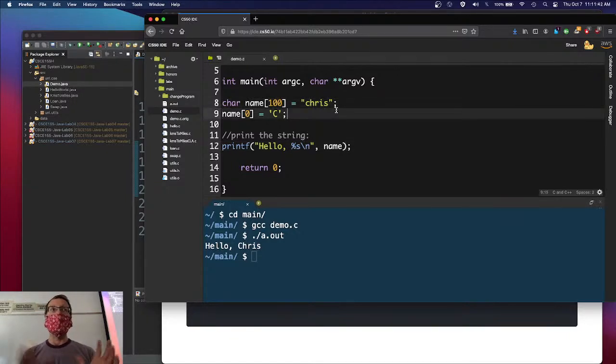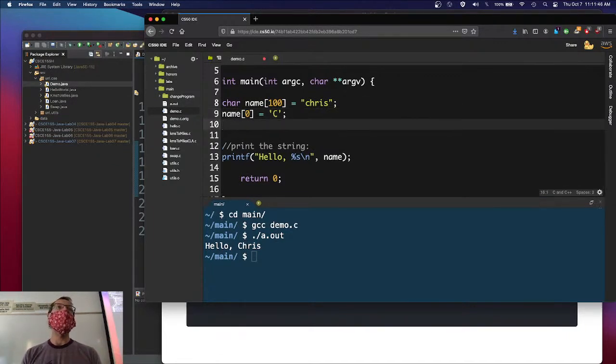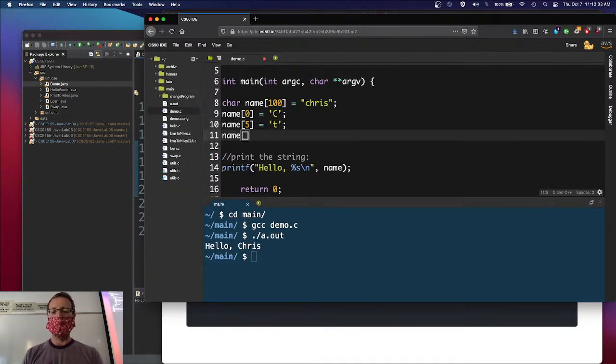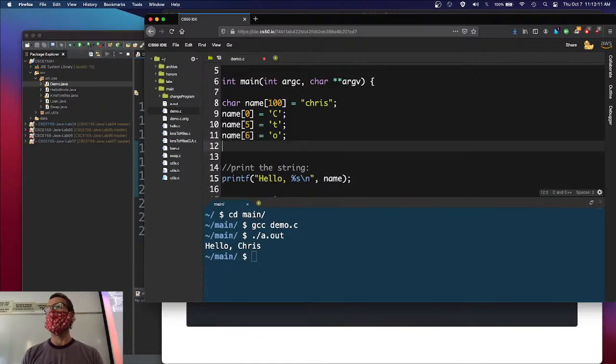Well, let's go. I left enough space there for my full name, Christopher, right? So let's go ahead and correct that too. Names of, let's see, C-H-R-I-S. So that's 0, 1, 2, 3, 4, 5 should be T. Right. Names of 6 should be O, this seems like it's really tedious, right? And so on, et cetera, et cetera.